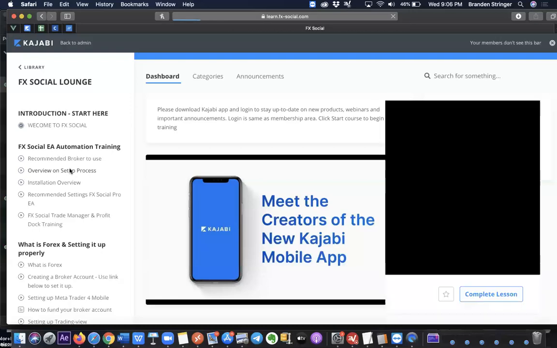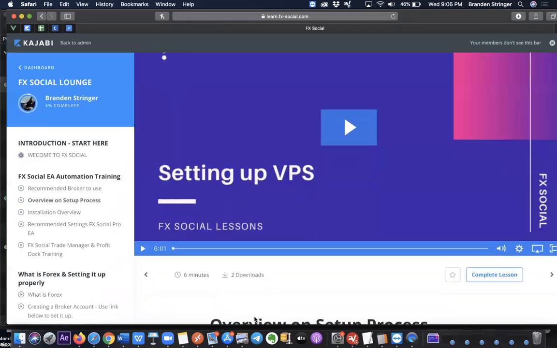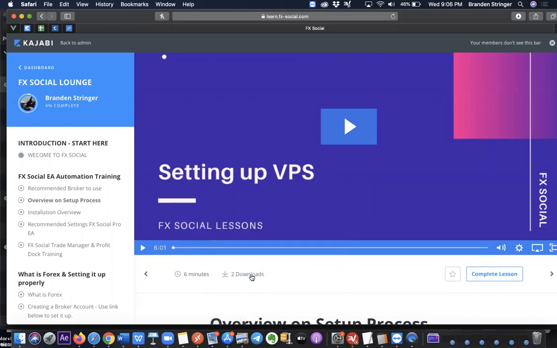When you want to download anything, I'm always going to include it in the email, but this is where you find your downloads, and this is where you find the bot. If you go to Overview on Setup Process right here and click download, you can download the documents and the bot. A lot of people miss this download button because it's very small. You can get the download buttons by just clicking that. So that's how you get the bot.